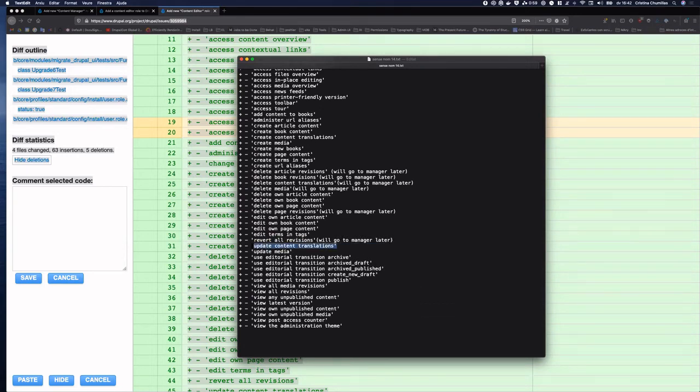Okay, then update content translations and update media. I don't think there's anything dangerous here. No. And from the editorial transition, I would say obviously publish. Yeah. And archive, publish and archive draft. Not sure. What do you think?